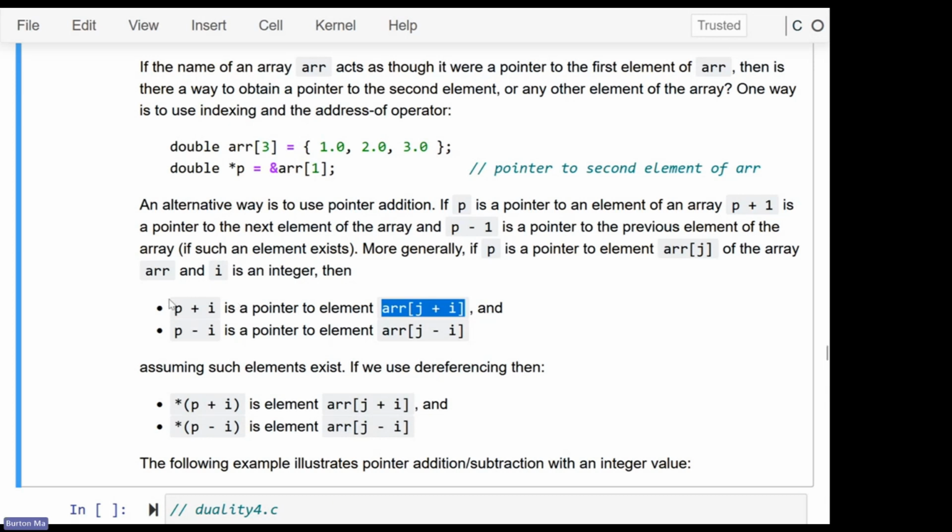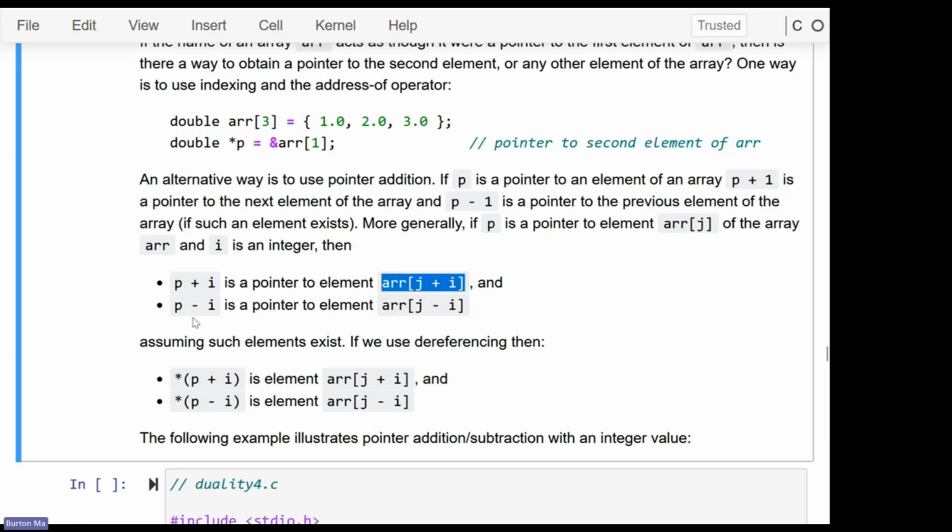So if p is a pointer to an element of the array, p plus i is just a pointer to the element that's i positions down from p. Similarly, p minus i is just a pointer to the element that's i positions to the left of p. And so you're allowed to do what's called pointer arithmetic.